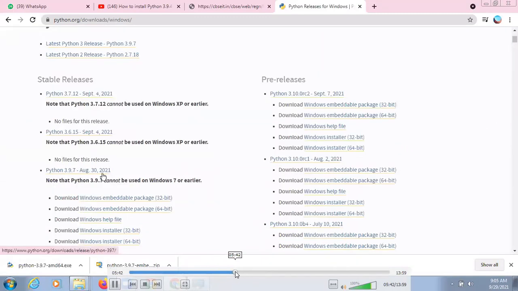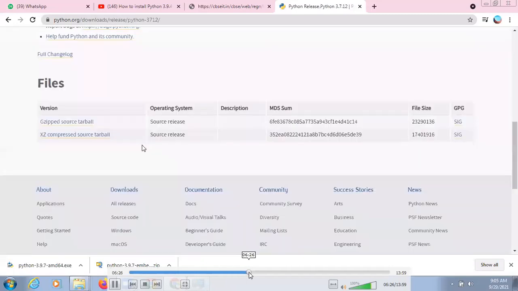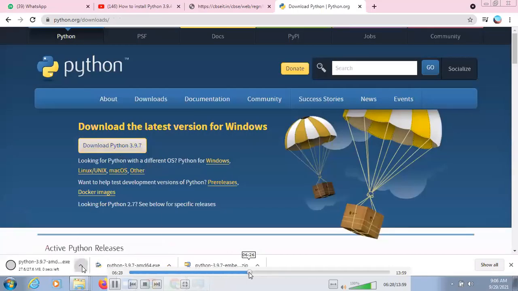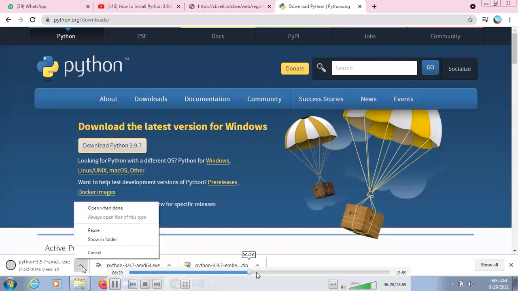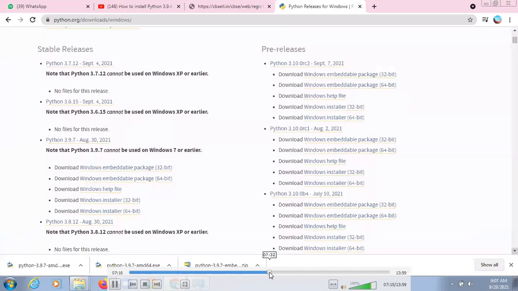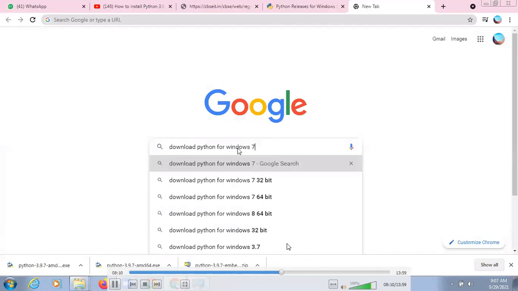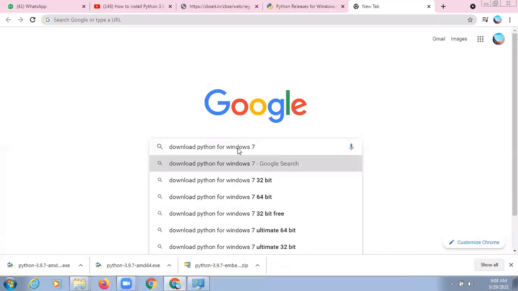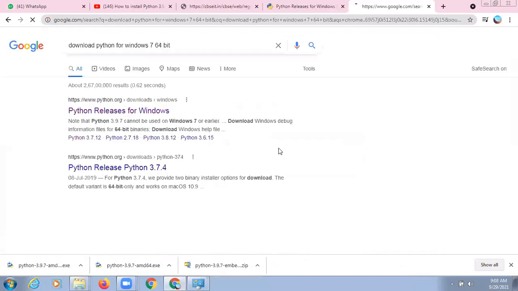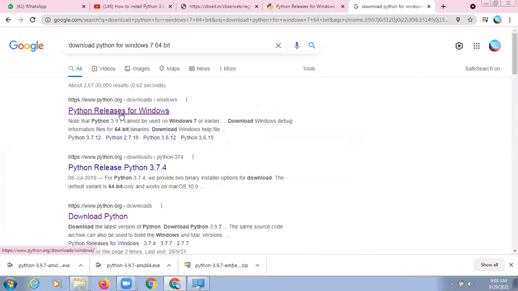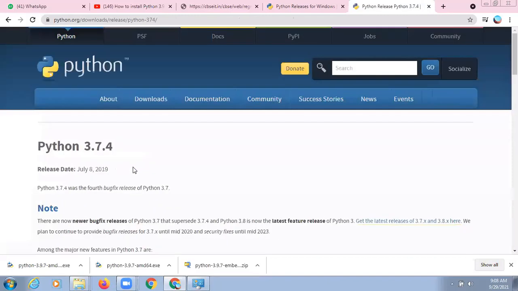Or you can go to Google directly and write here Windows 7 64-bit. Download Python for Windows 7 64-bit, or whatever Windows you have. Now click on Python release Python 3.7.4. Hopefully this will be for Windows 7 64-bit.